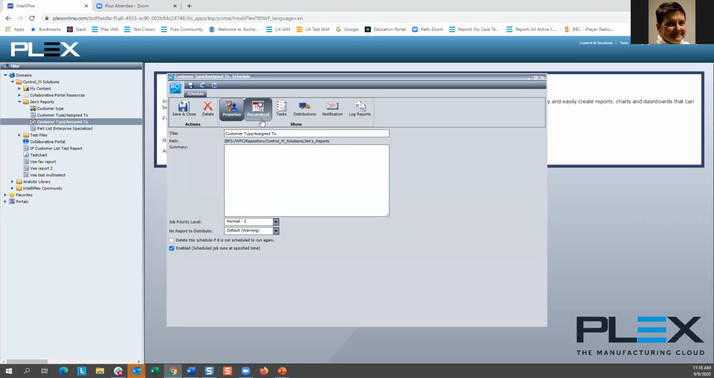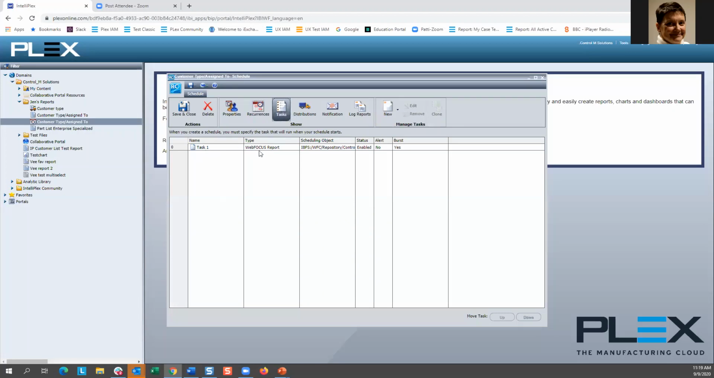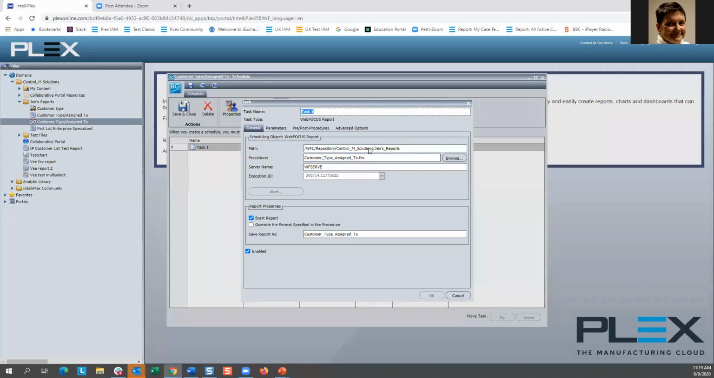There you see under my properties, it's enabled to run. Under my occurrences, it was just set to run once. Under my tasks, it tells me what it is that I am running. If I go ahead and edit it, it would show it to you. So there's my folder, there's the report. There's where it says it's a burst report, and that's where it is enabled. So that's the important part of the task set.